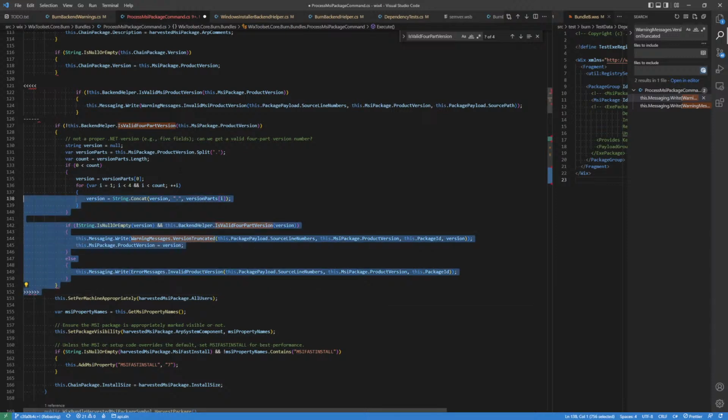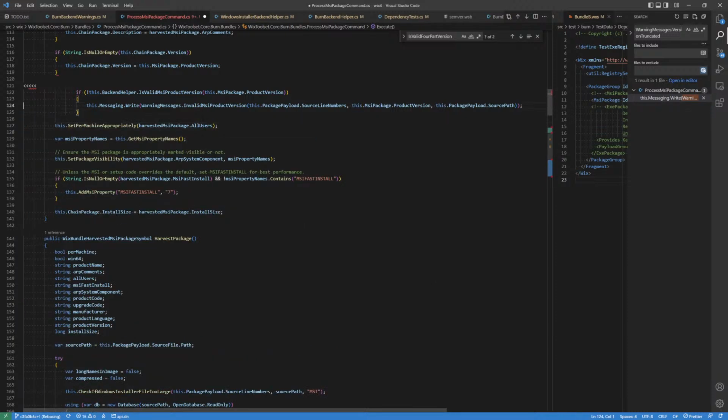Okay, so I think this is correct. Back and help us about this MSI package product version. Then it did the split. We don't care about the split one. We always care about the original, and then we'll have to deal with the source path. Okay.